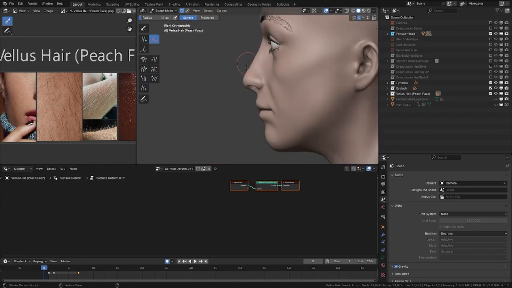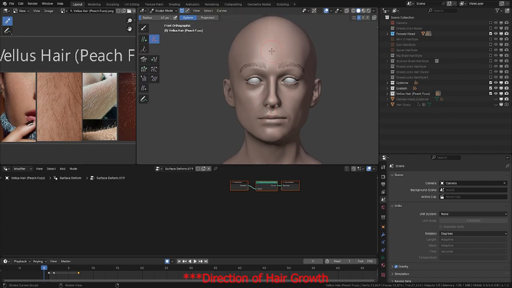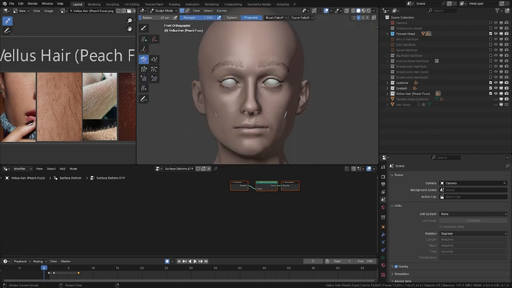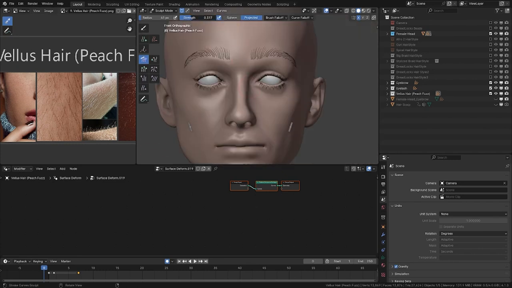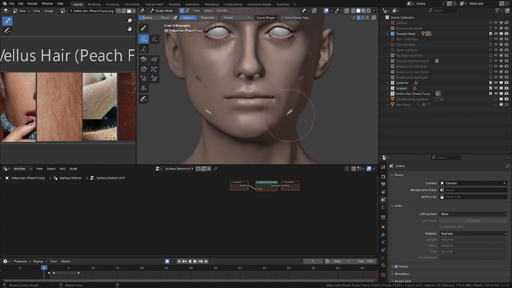Enable X Mirror. And another thing to consider, each part of the face has different hair growth. So on forehead, some they'll go back to the head and some they'll fall down to the face, while on the cheek they'll fall down. So I'll come to add one here and I'll comb it to face downward. Decrease the length here a little bit, I'll comb it, and I'll come to add another one here.